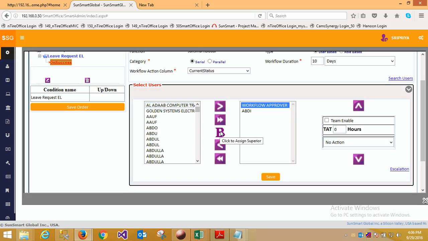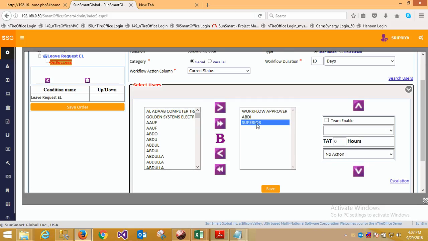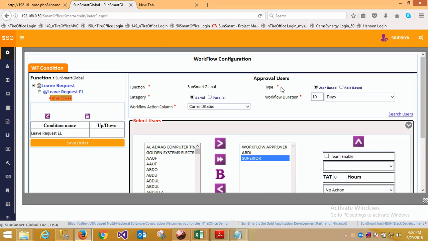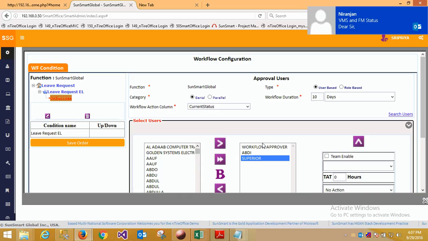We have a B here, that is for the assigning user concept, where we can configure the reporting-to superior here. Which means when the user is raising a request, it will go to his superior. So this is moving based on the reporting-to concept that is given in the system. So this is about the workflow configuration.